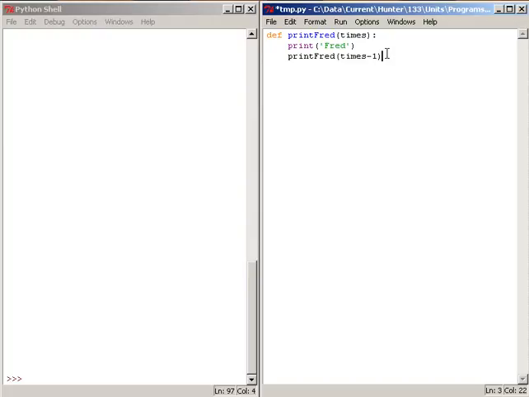The problem with this function is that the repeated calls never stop. printFred 99 will call on printFred 98, which will call on printFred 97, and so on. And there's no place that this function can stop making repeated calls. What we need to stop it is a condition that says only call on the printFred function to print more Freds if the number of Freds left to print is more than 0. That is, if there are more Freds that should be printed. If times minus 1, the number of Freds left, is greater than 0, then in this case we should make the repeated call.